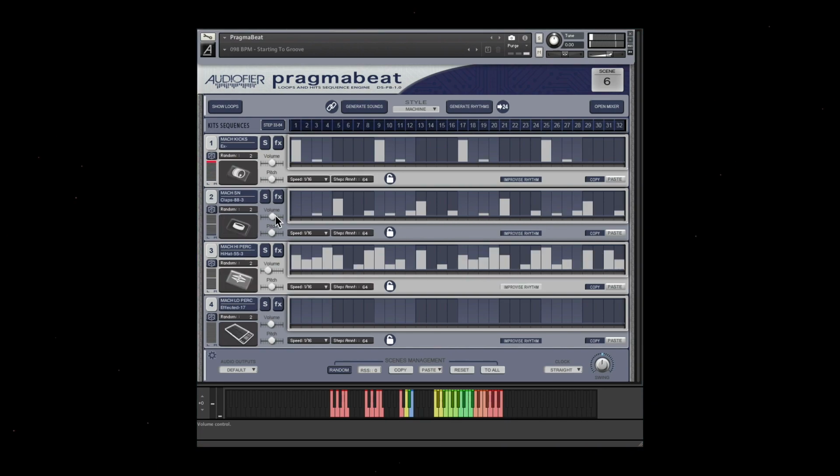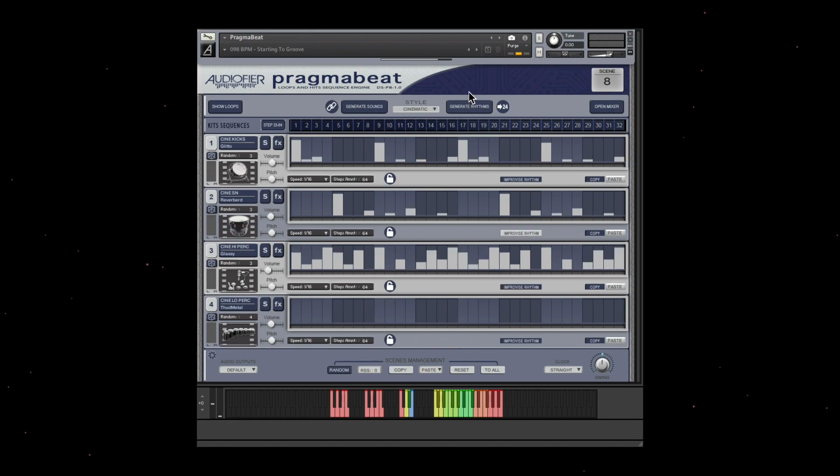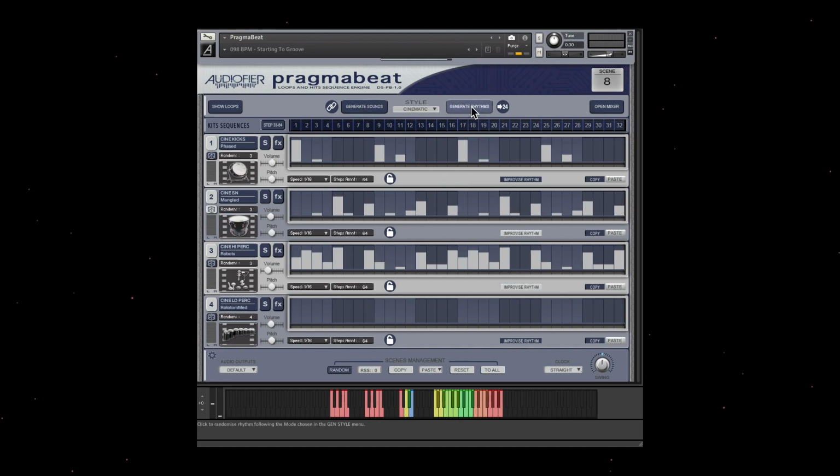Put scene number 8, then we're going to load that and go to the cinematic sound pool or category or style, which again will take a little bit longer. And again, it's worth it. Let's also generate rhythms for that, because every style has different rhythms. Let's generate another one, and also rhythm.